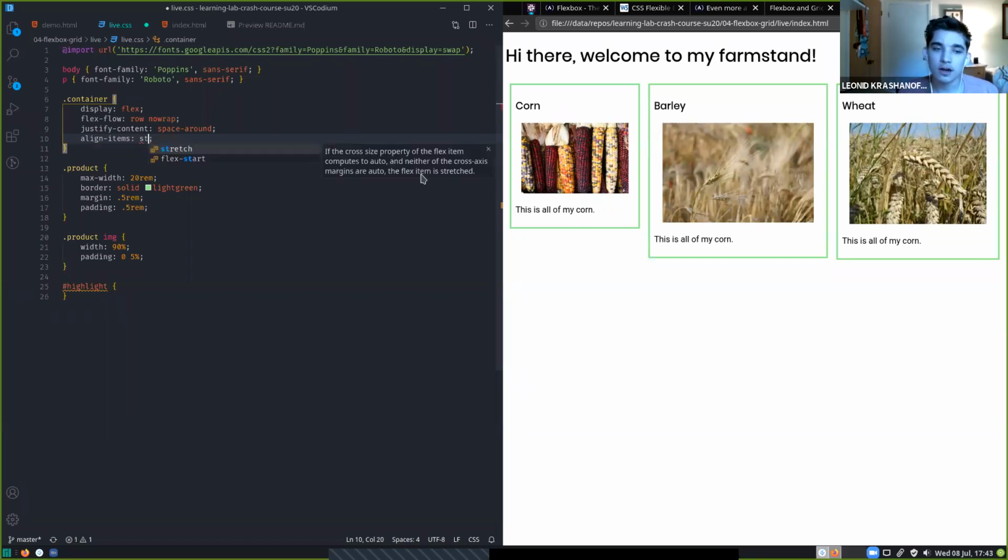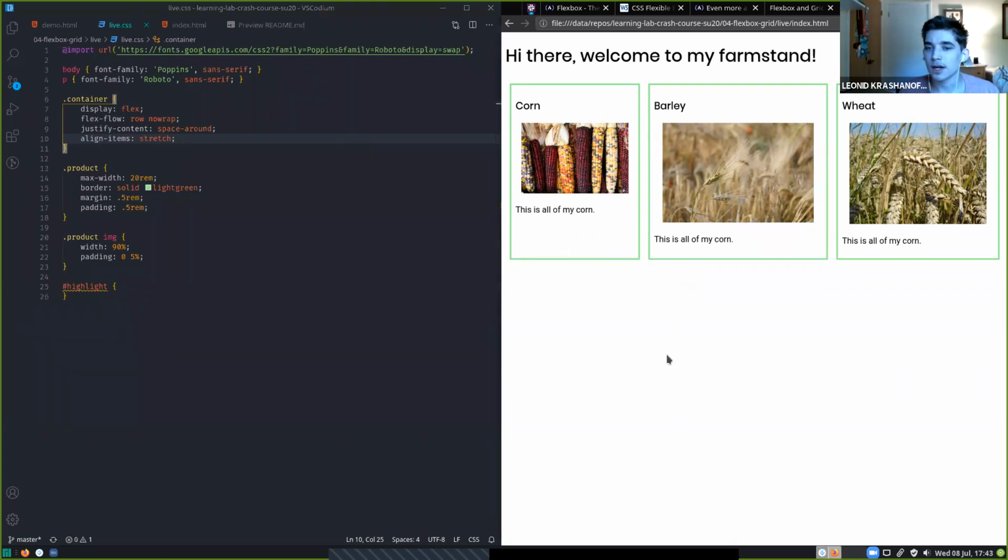Then the last thing we're going to talk about is stretch, and this is the default. And it stretches your items, so they're all the same height. Pretty handy. Okay, so we've learned about how we can distribute free space on the main and cross axes. Let's talk about something else.